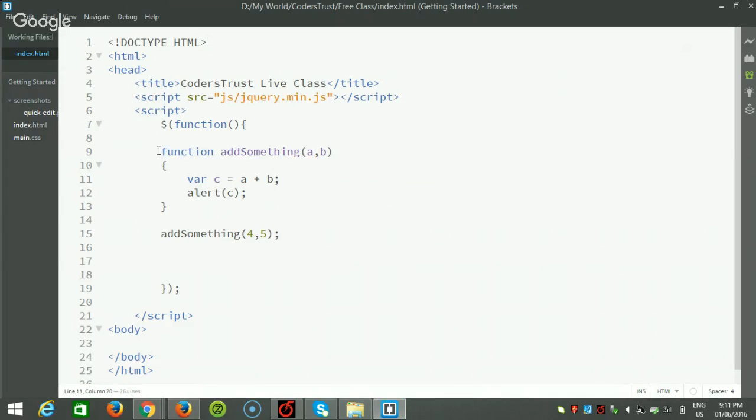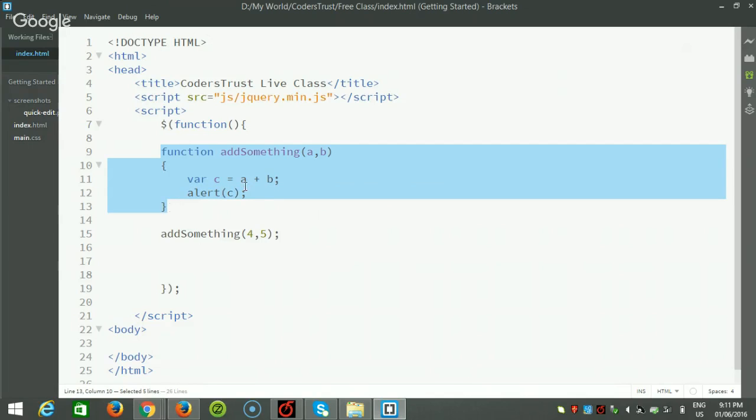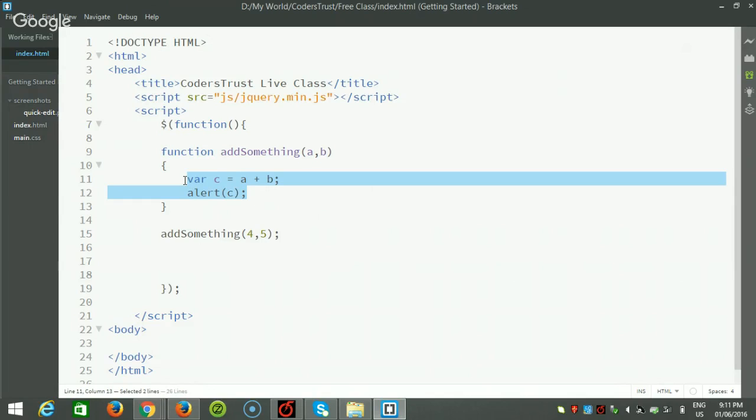That means this is the declaration, what the function will do, and this is the call. That means we want to use the function, and we are also sending some parameters. That means we want to get output from the input. For example, this is the input 4 and 5, and we are getting the output, the summation of two values here. So this is about the function.